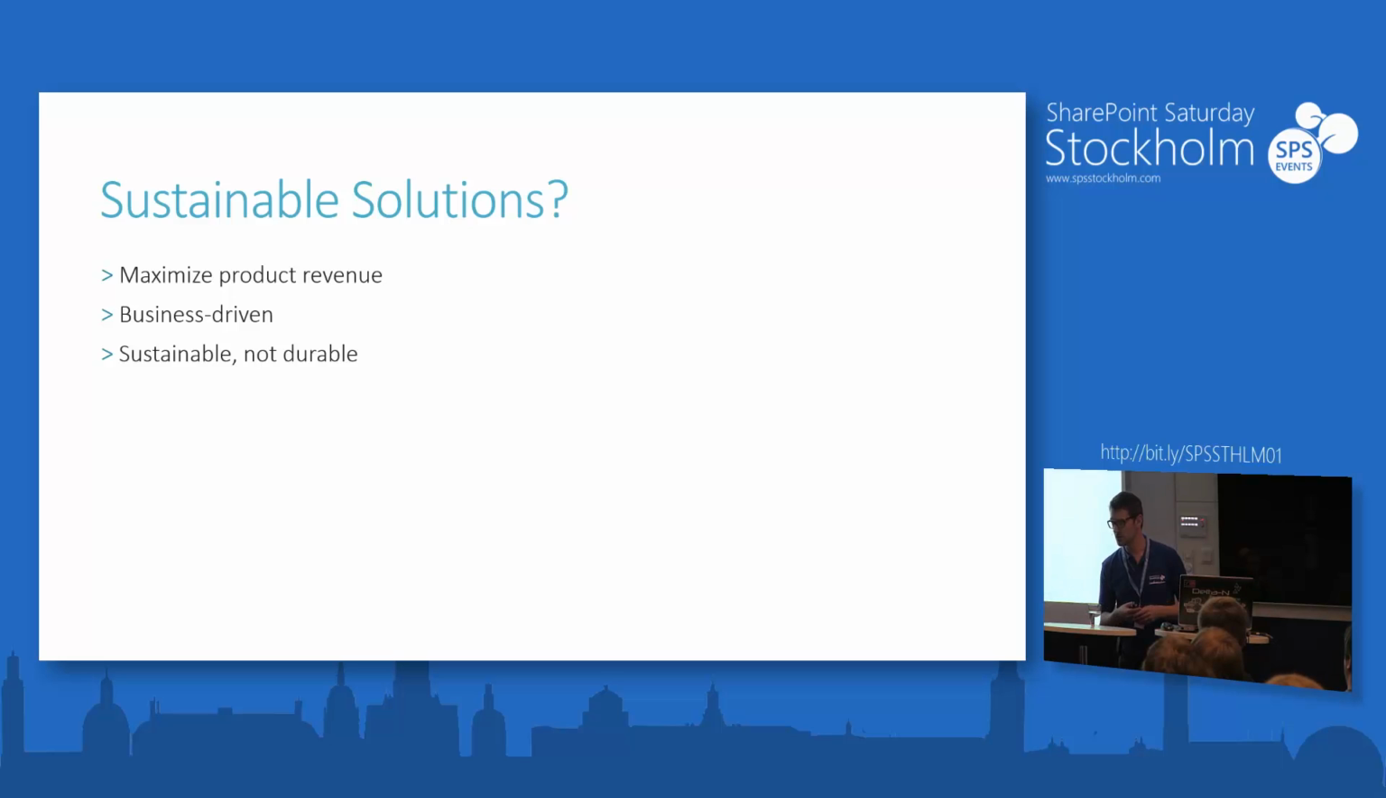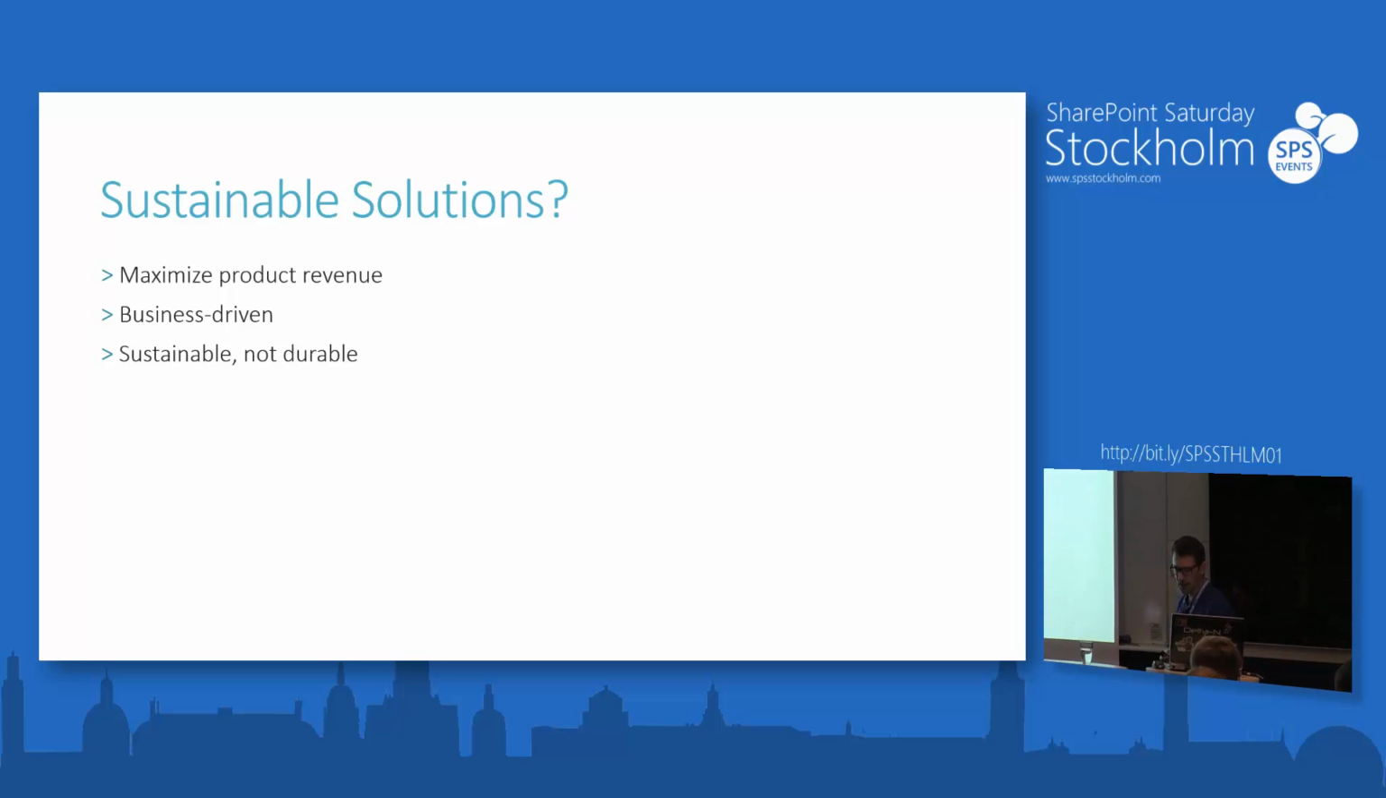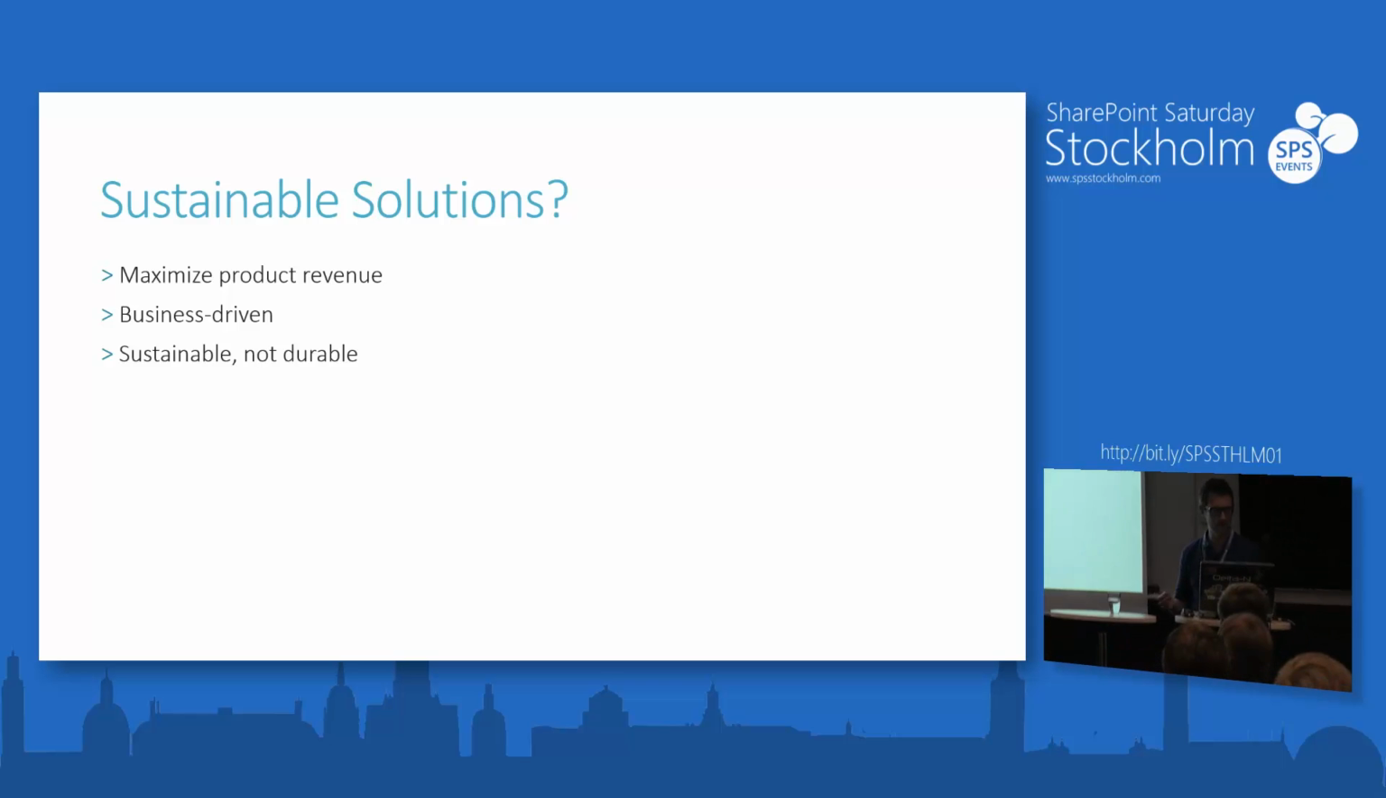Creating sustainable solutions should also be business driven. It's not something we as developers made up. It's something the business demands. They don't like their efforts of today to be lost in the future. And I like to talk about creating sustainable solutions, not just durable solutions. There is a thin line between those two, but I will explain it on my next slide.